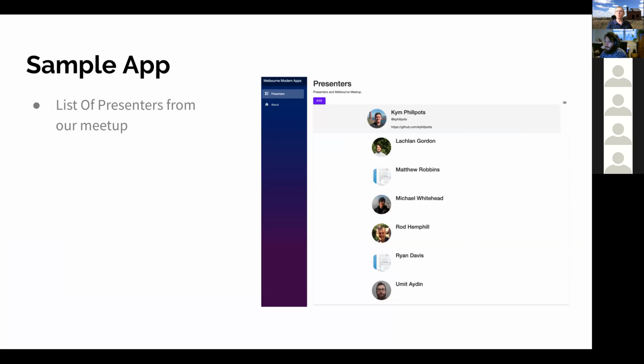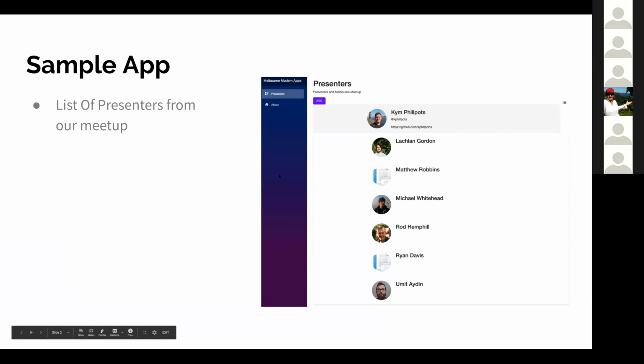Just as a quick bit of context, the app I'll be using for most of the demos today is a bit meta. It's an app for the presenters, and it will eventually include presentations and more details for all the presentations we have at this meetup. So there's a list of a few of the ones we've had recently, and we'll be looking more at this as we get going.